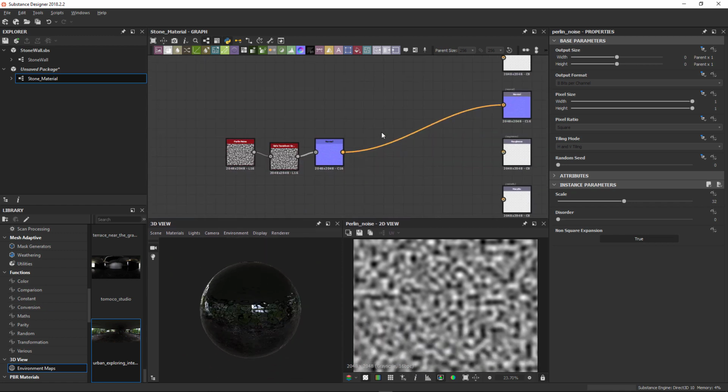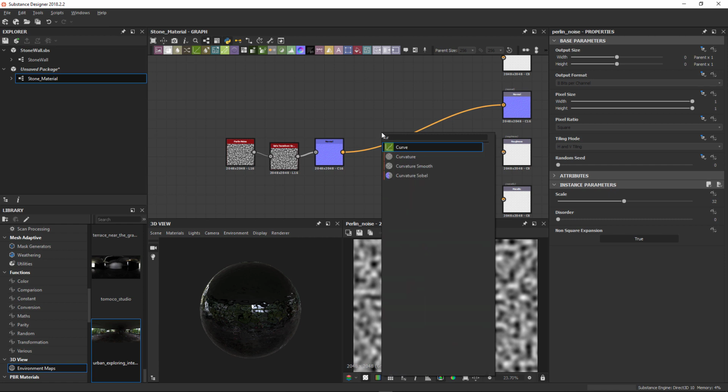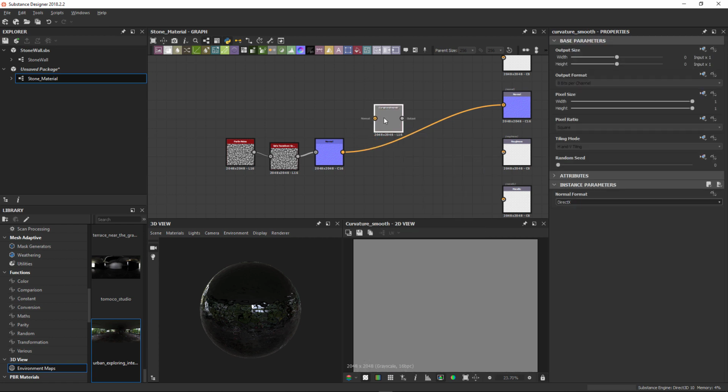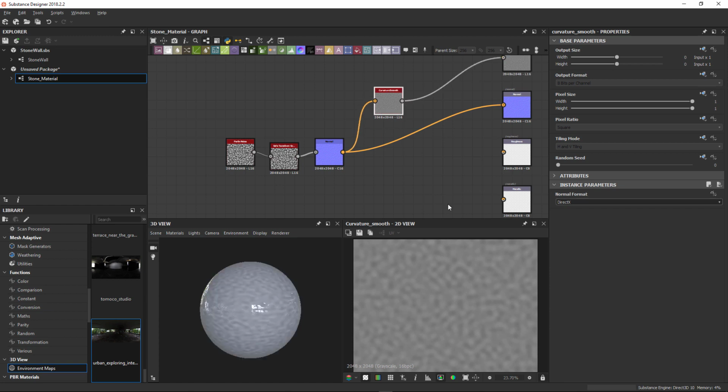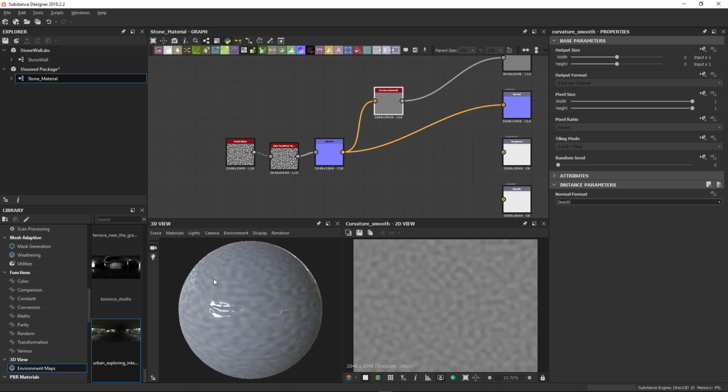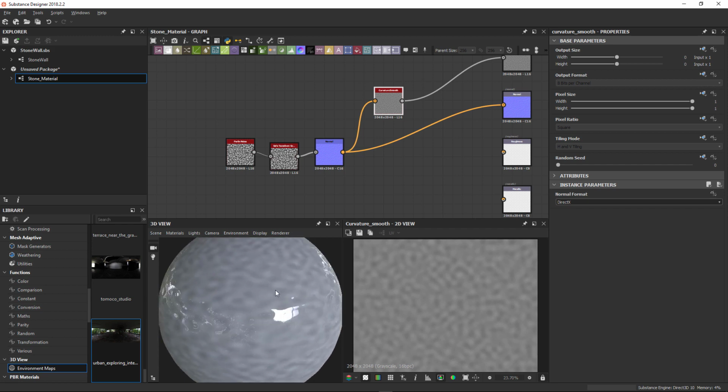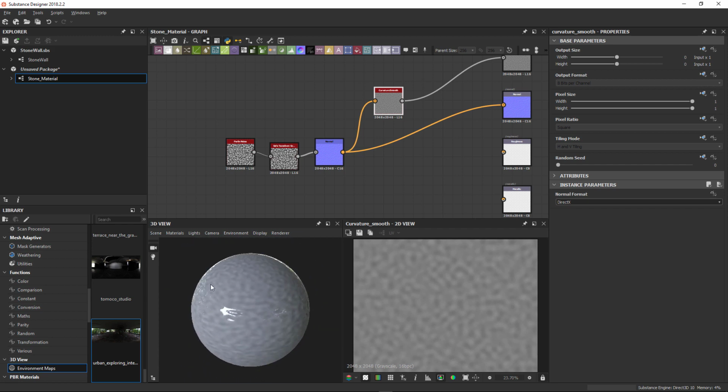What I then do is I do a curvature smooth. It requires a colored map, so I go from the normal to this, and then I pipe that into the color. It gives a nice highlight to the existing normal map, and so it's just a nice color that gives you detail, and it looks nice.